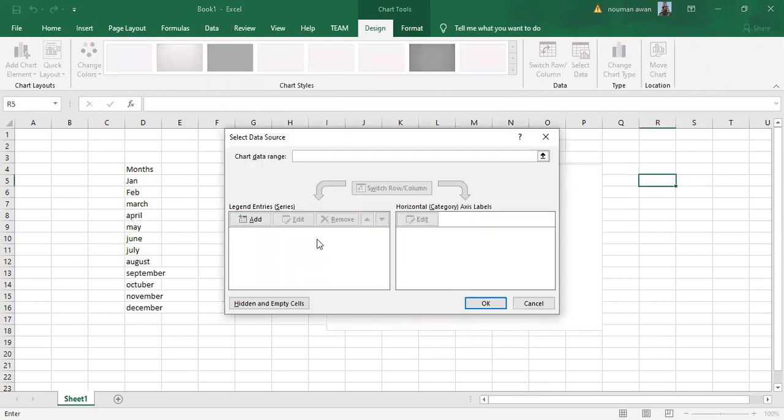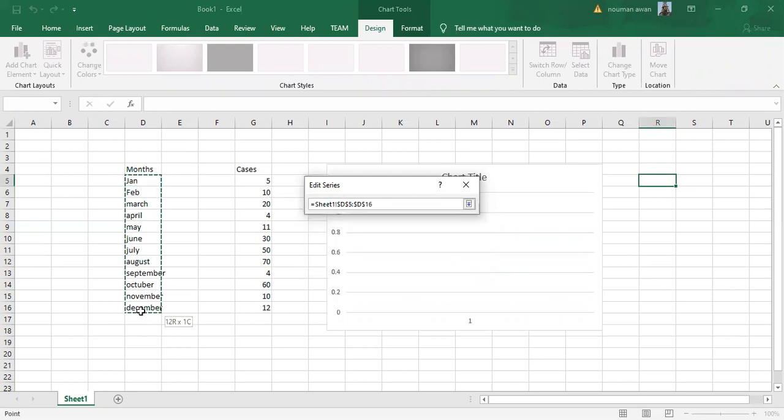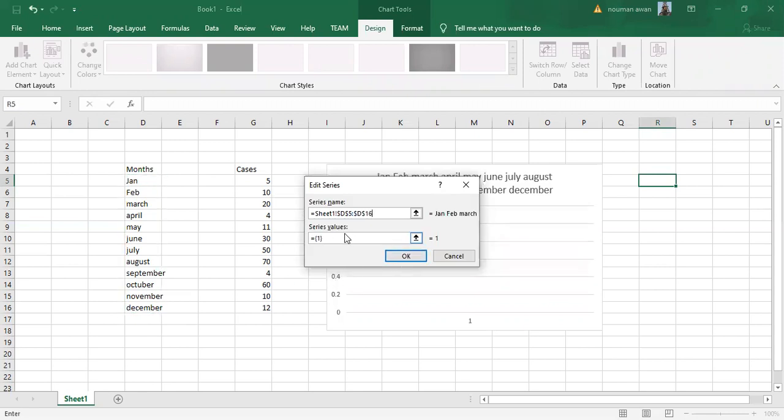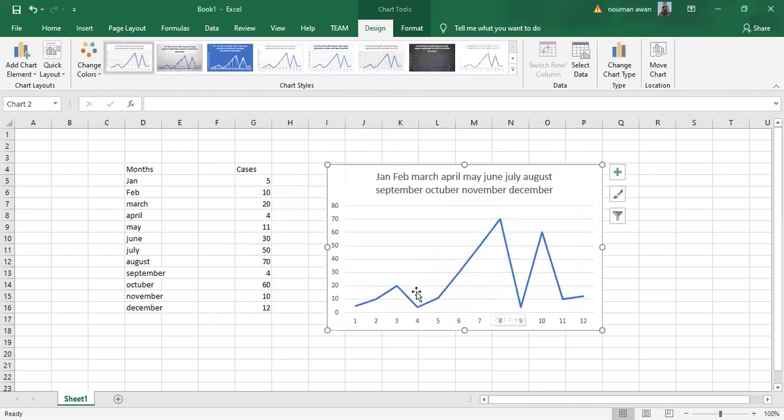After selecting data, we will add data from here. This is the series name. So the series name is, for example, these are the months which are mentioned here. We will select these months, and now this is the next data on the other axis. So this is the other axis. We will select all of the entries from here. When we put the OK button, we can see the graph.